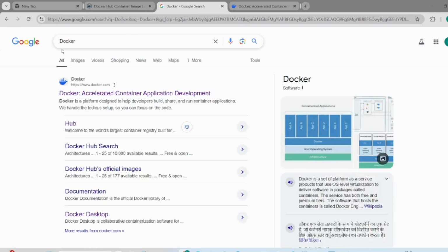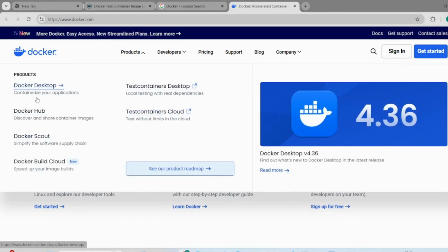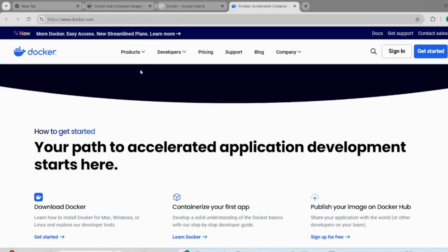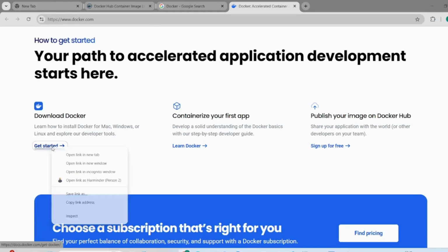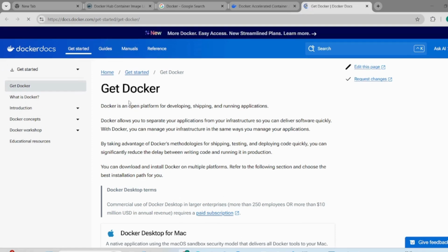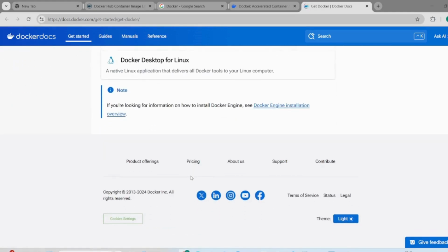If you type Docker in Google, the first link is www.docker.com. That is the official website of Docker. If you click there, you come to the Docker official website. Here you can also explore and learn about Docker Desktop and Docker Hub, and you can install it too. You can go through it once to learn how to download. Everything is there. This is the Get Docker documentation, where you can download Docker Desktop for Mac, Linux, everything you want.